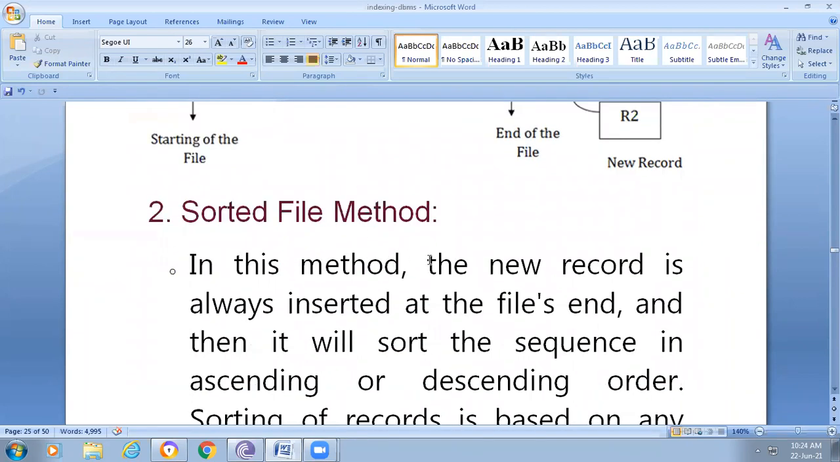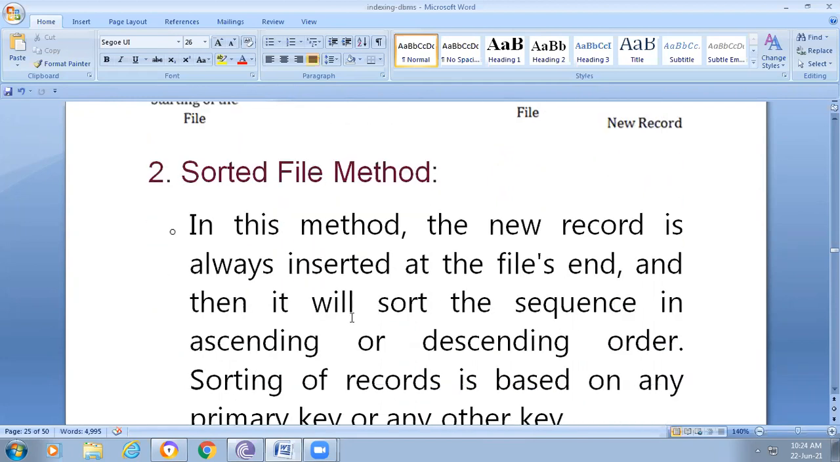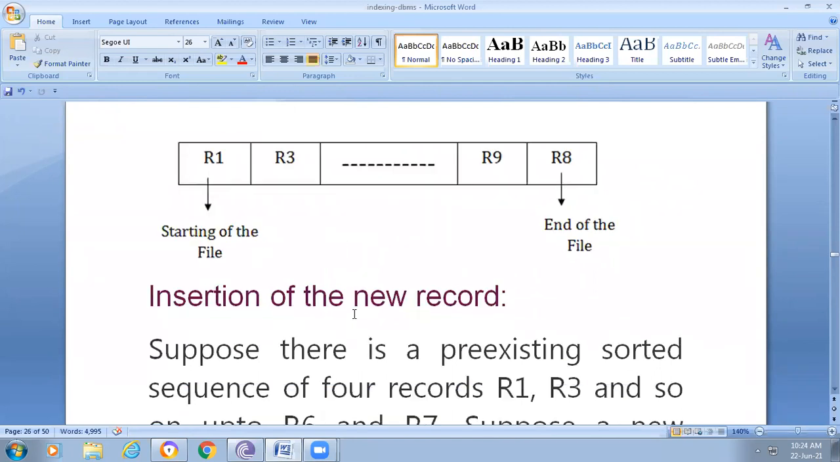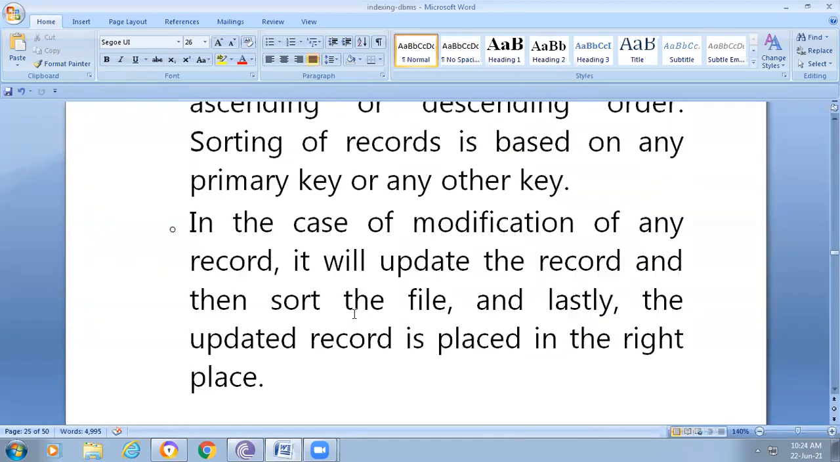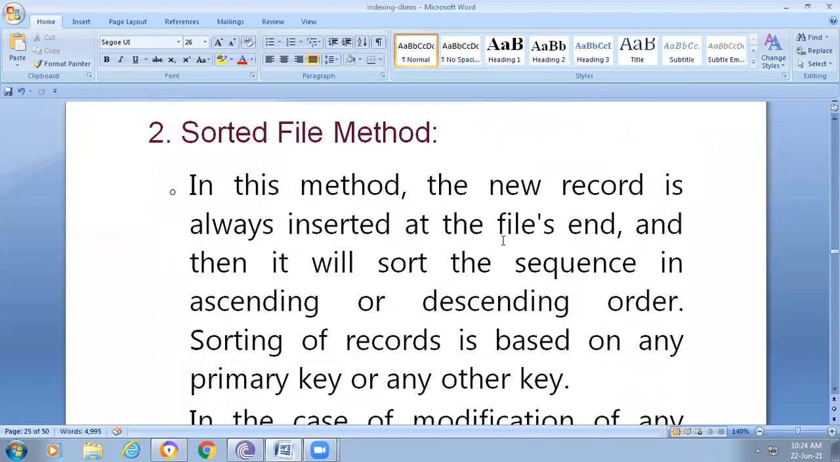So those types of drawbacks are resolved in the sorted file. That is, before inserting into the file organization, first of all we try to verify which is the best place to insert into. For example, if we observe here, we are performing the sorted file method. In this method, the new record is always inserted at the file's end, and then the sequence is sorted in ascending or descending order.